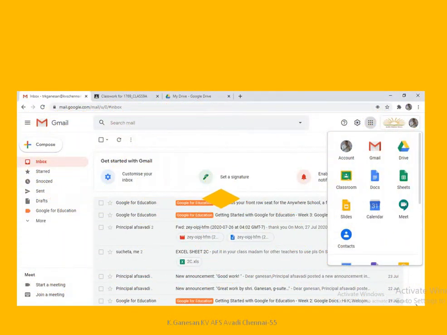Then go to your Gmail. It may be there at the top itself. If it is not, go to your Gmail. Now open your classroom.